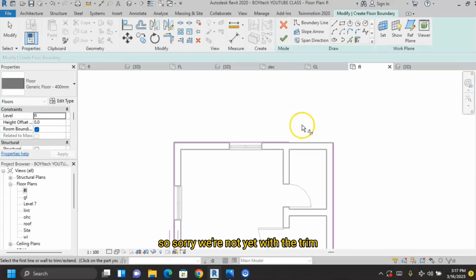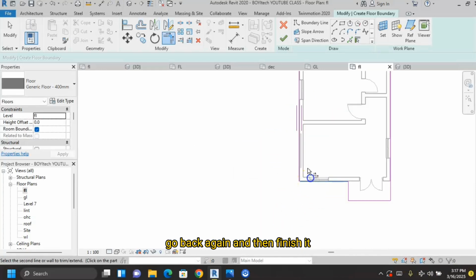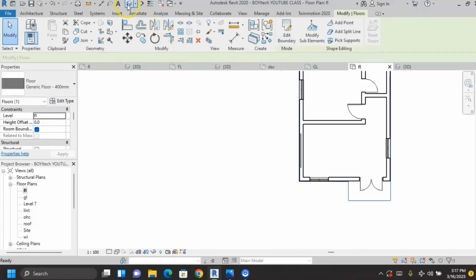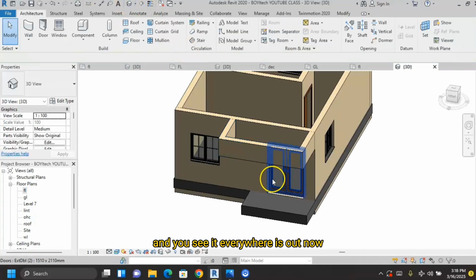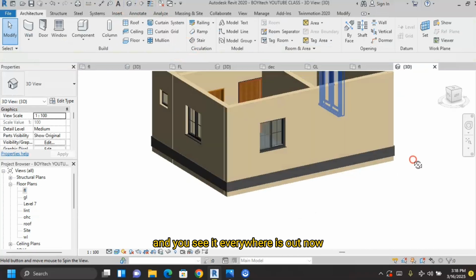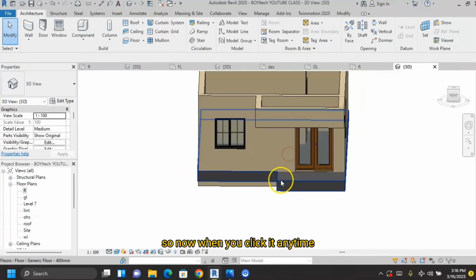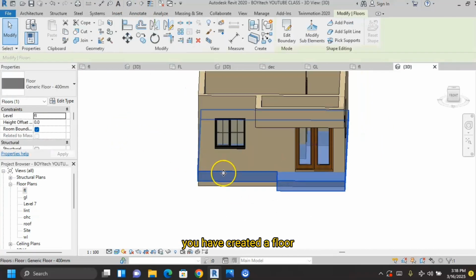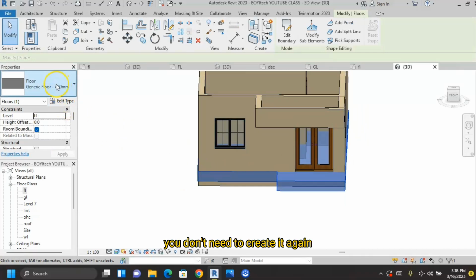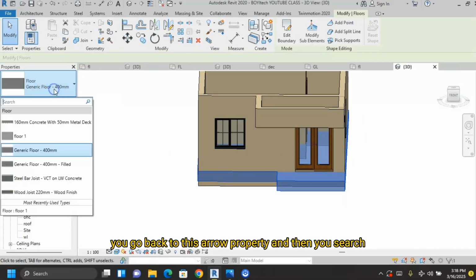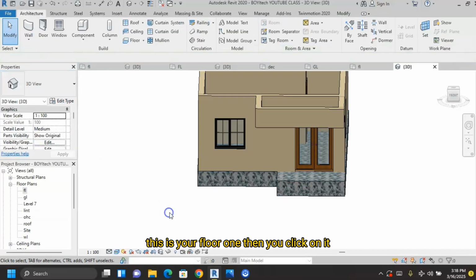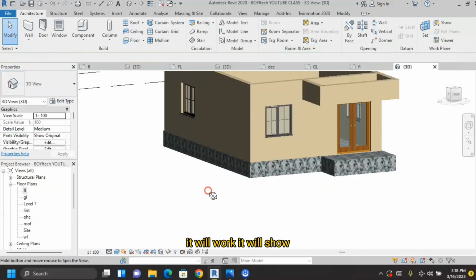Sorry, we're not yet done with the trim here again. Go back again, and then finish it. Go back to 3D. You see it everywhere. It's out now. So now, anytime you have created a floor, you don't need to create it again. You go back to this floor property, and then you search. This is your floor 1. Then you click on it. The material and everything will show.